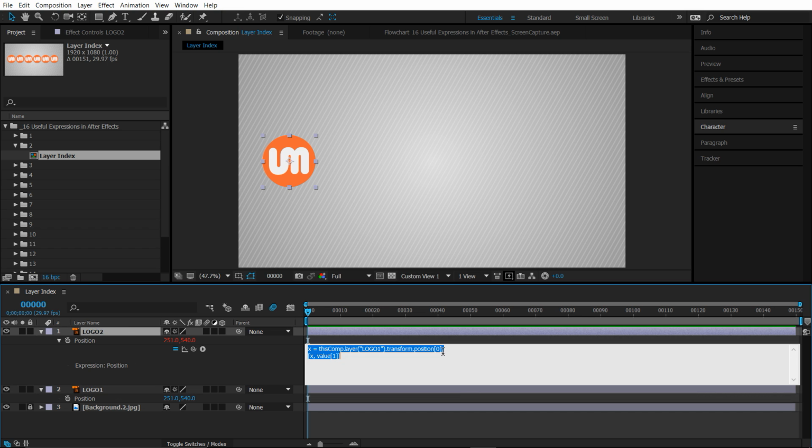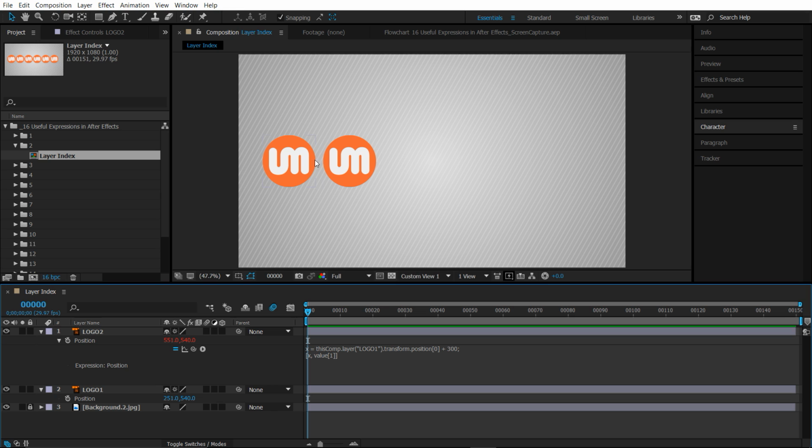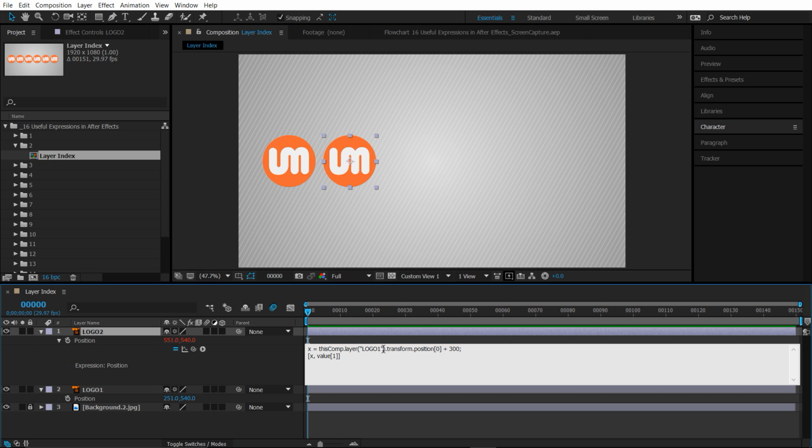And so what happens if I add something to this? Let's do plus 300. And as you can see, it offsets it. So that's kind of cool. But what if I don't want it to refer to a specific layer? What if I wanted to refer to a layer below? Like right now it says logo 1, so it strictly refers to this layer. But what if I wanted to refer to whatever's underneath it or above it? And so that's where index comes in, layer index comes in handy.